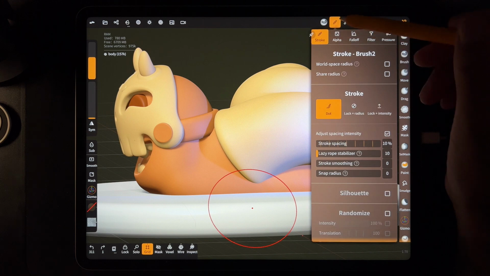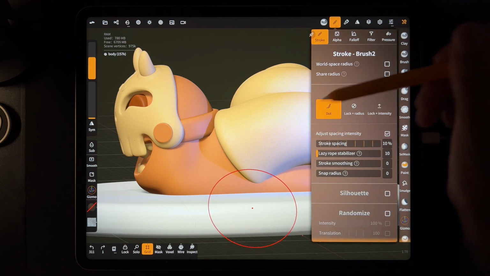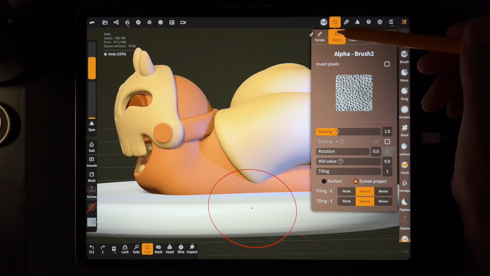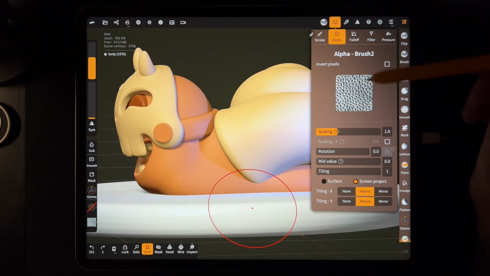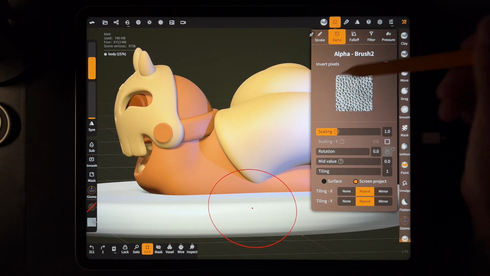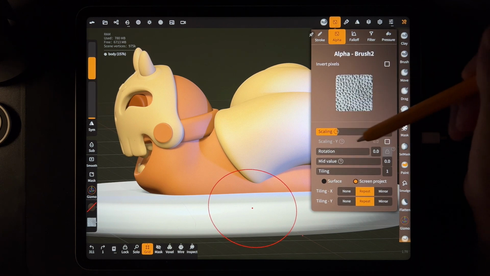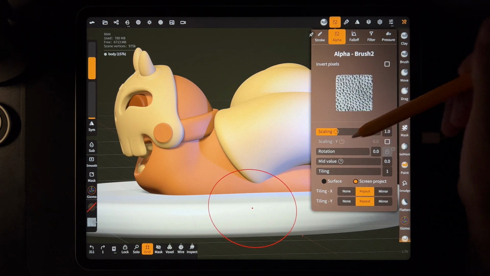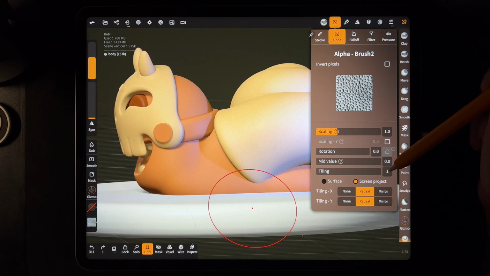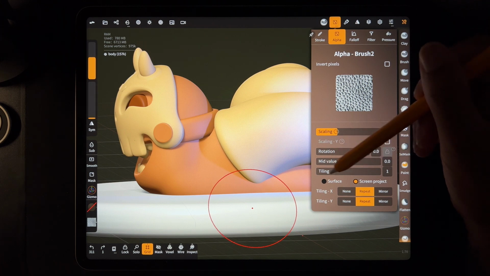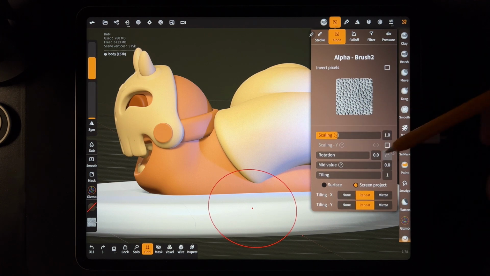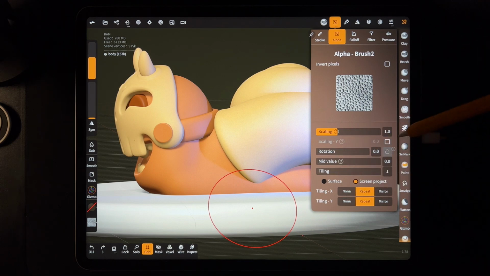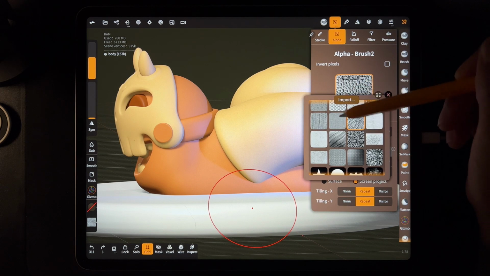So if you're in your brush tool and you have this little pencil, then you have stroke. We're going to keep all this stuff like it is. Alpha is where you'll actually add the texture. So this is where you want to add the texture. And all this stuff is pretty standard. I think this should be how it is by default, but if not, you can see my screen here. You can see where everything is. And of course, you can add your texture.